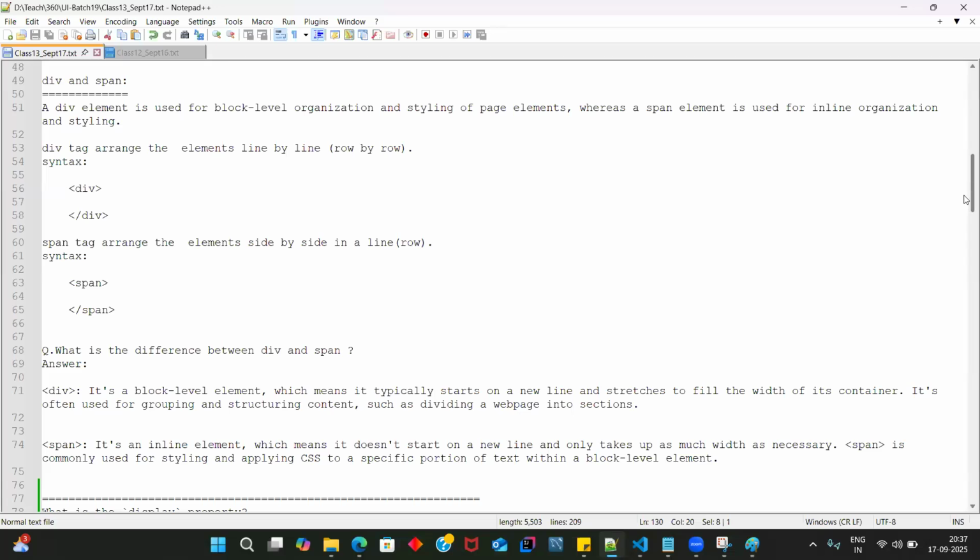Span inside the spans, that we can do, right? And one more thing: inside an inline element, can we write block level elements? No, sir. Okay. Next, guys.